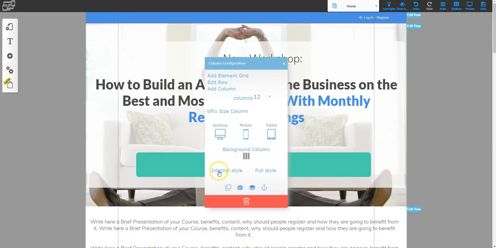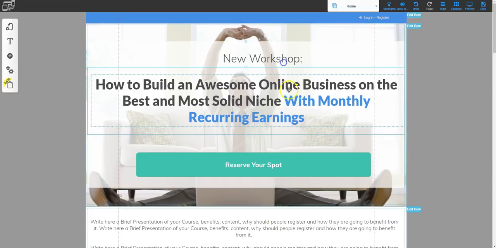And then I have the ability to affect the internal style of a column and the full style of the column. And then remember, I can duplicate this element. I can move it up or down inside of the row. So those are the features that come with columns.